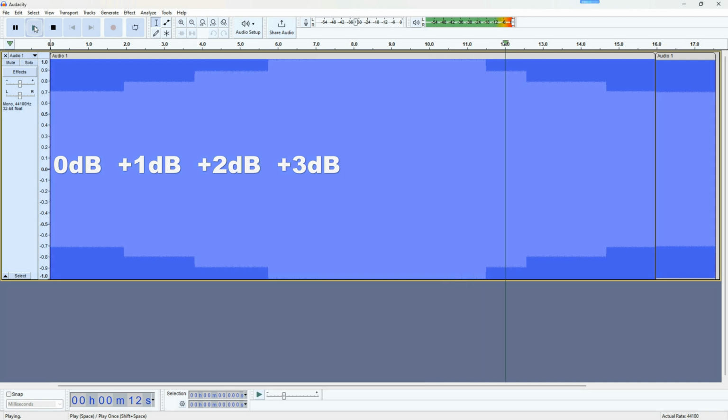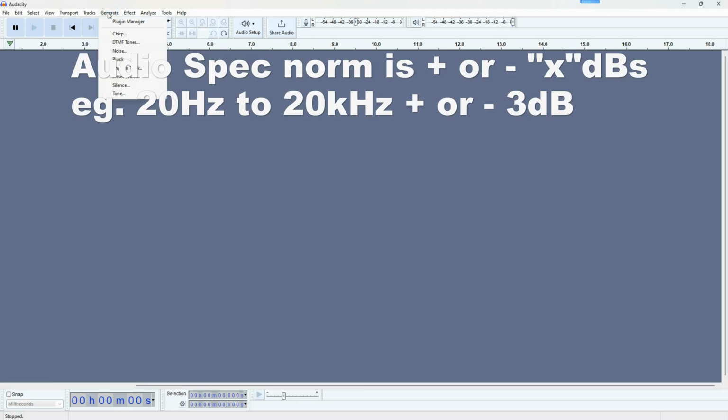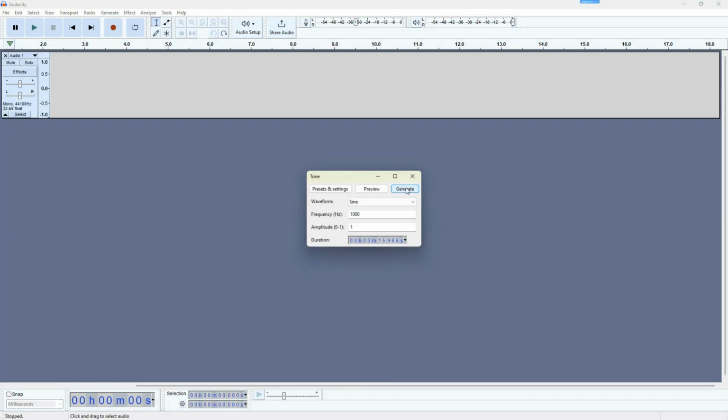If you make this mistake, you could destroy your speakers. I'll show you why. Oh my, you're going to hate this. Start Audacity, bring it up, make it generate a tone, and we make it generate a tone at 0 dB.